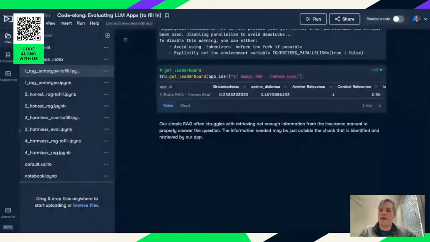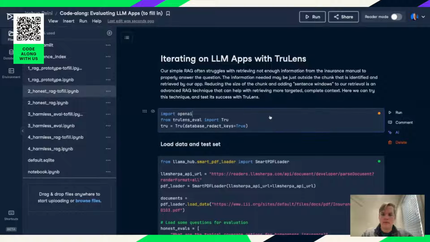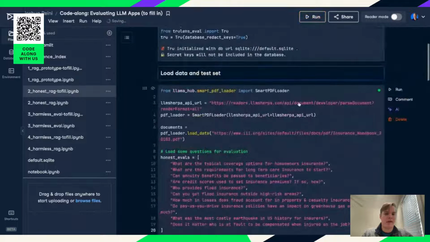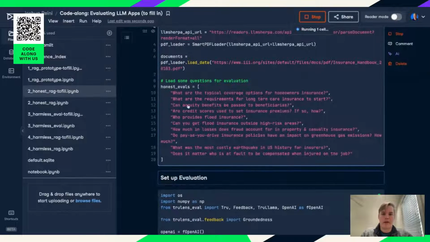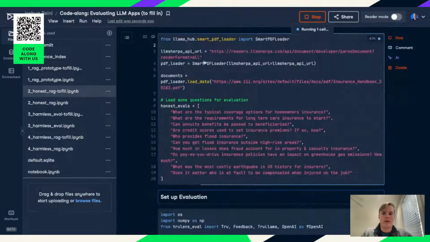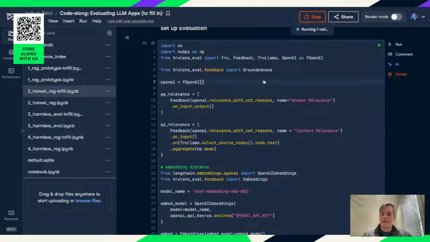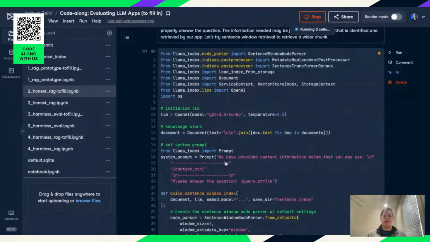So in the second notebook, we're going to look to solve some of the key issues that we saw before. A lot of these cells are going to be the same as before, so I'll just click and run them. We're setting up some evaluation questions, loading our data, setting up our evaluation. And then next we'll get to a key change we're going to make.